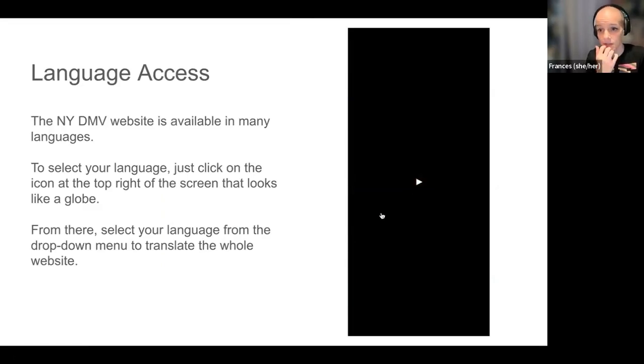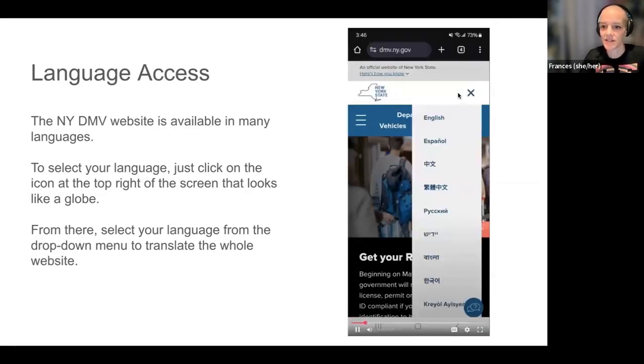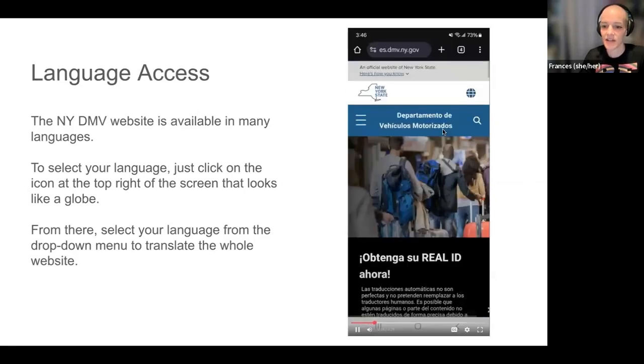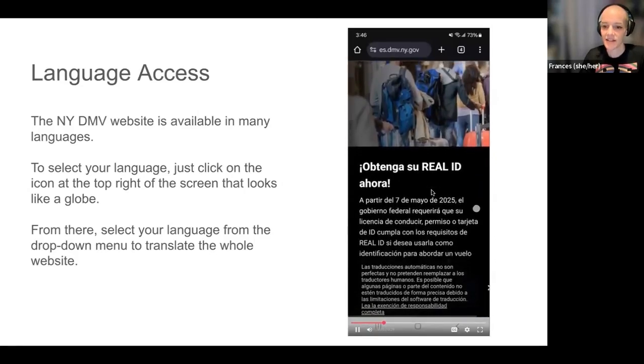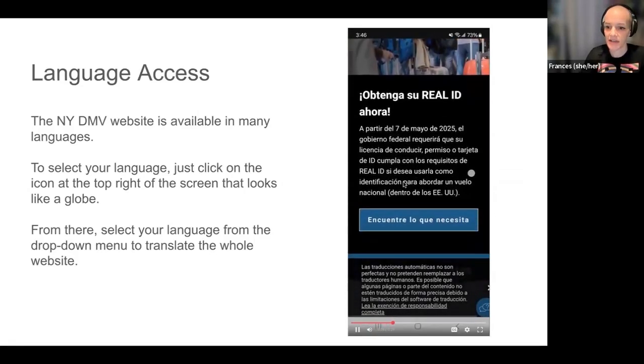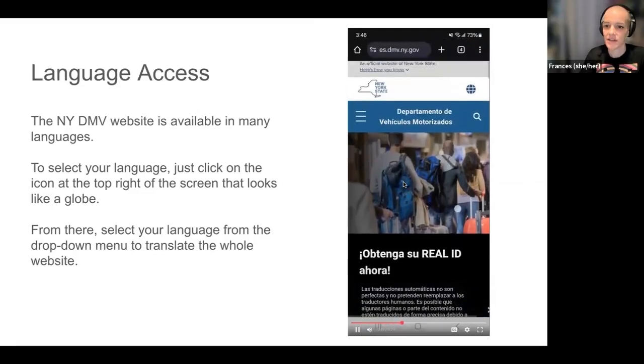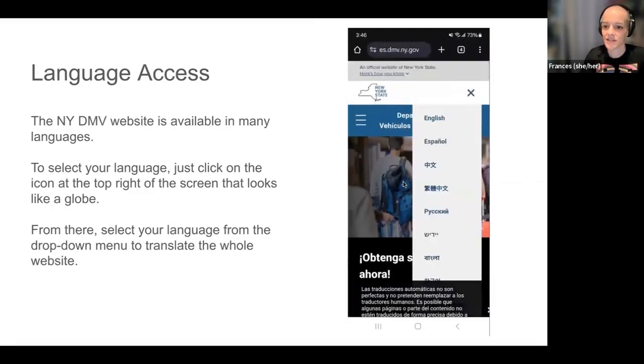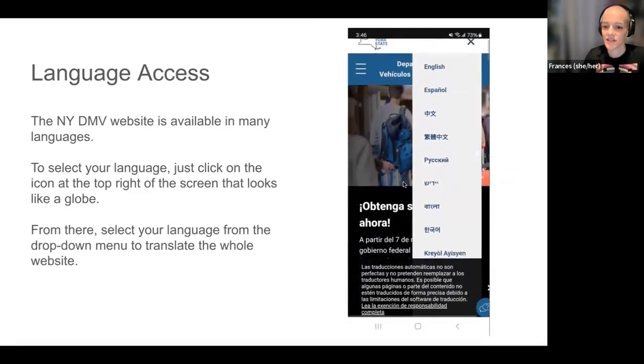I wanted to note about language access here. The DMV website is fortunately available in a number of different languages. Let me show you how to switch your language on it. It's a little bit of a universal symbol, but make it clear that Earth up there, or the globe, you're going to click on that and then click the language that you want. So that was Spanish. Going to go back up and click on it and do Chinese.